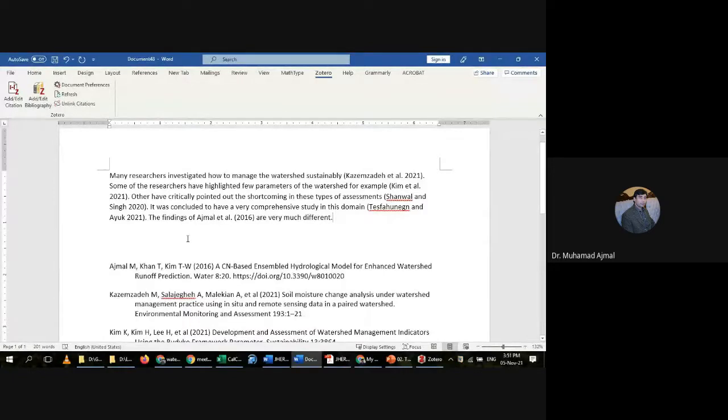In some cases, you are starting with the name of the authors, or a sentence in flow. In that case, you have to write the author and then et al. and then in brackets, a comma. So there is no problem, you can edit it.